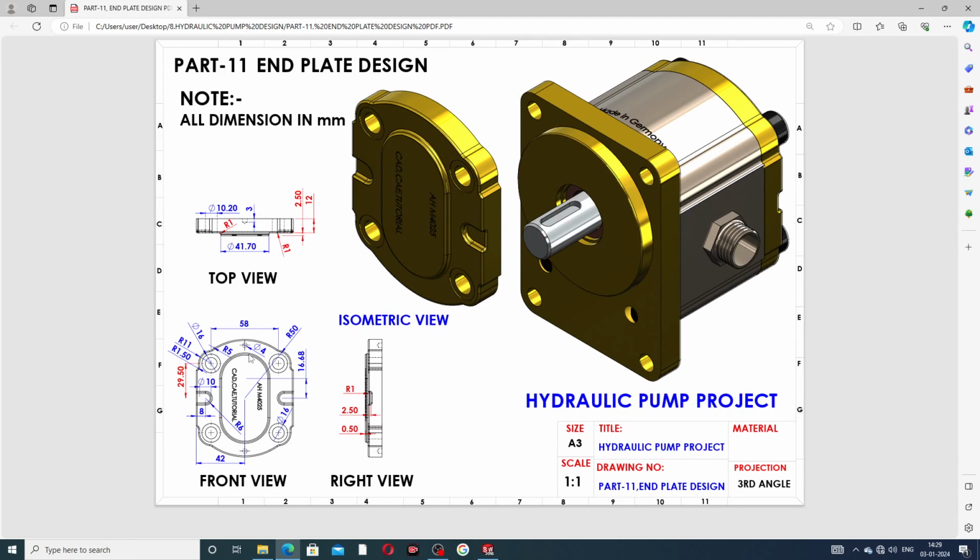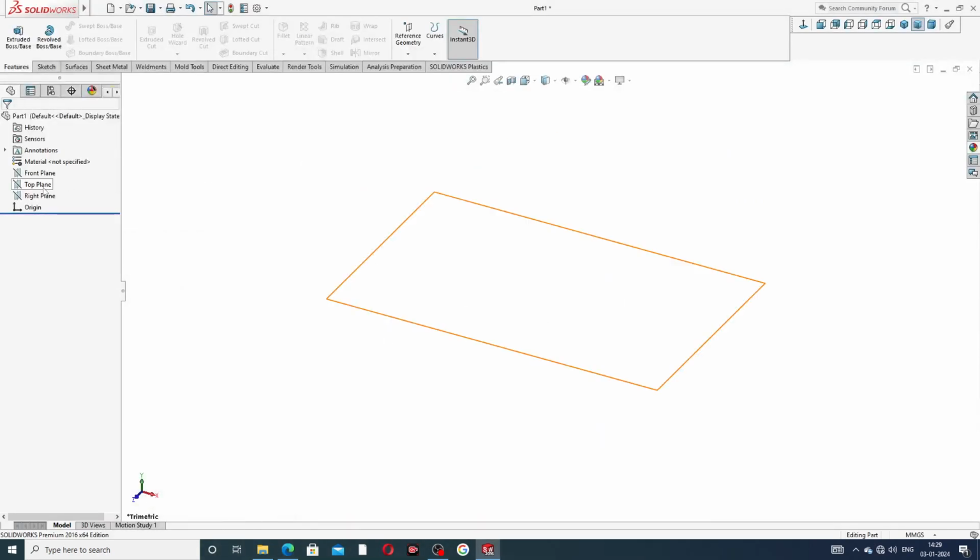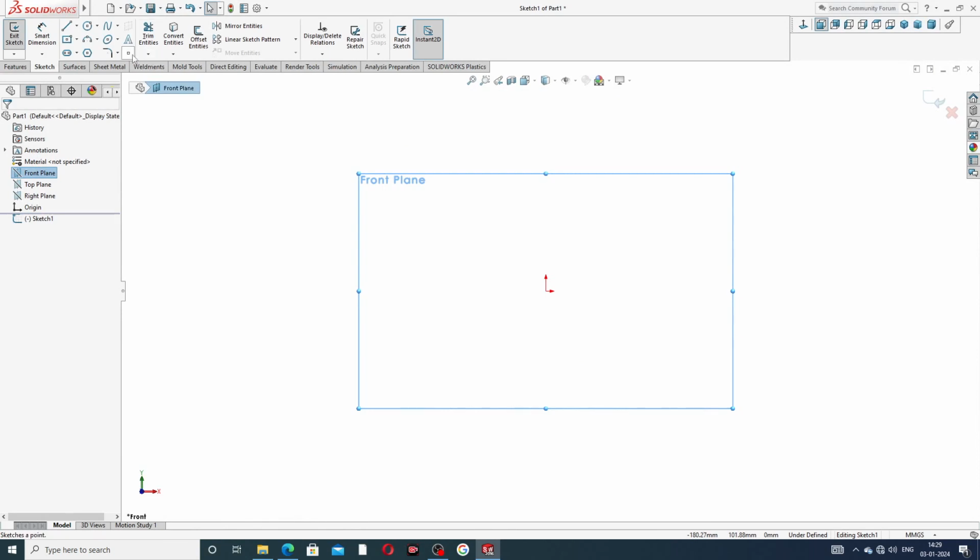All dimensions are drawn perfectly here. At first, select this: 29.5 is this distance, and 42 is this distance, and 16.68, and these two circles are drawn here. This is 58 millimeters, and this circle has a radius of 50 millimeters. Select the front plane for drawing this body.